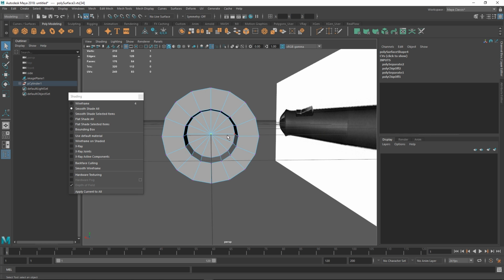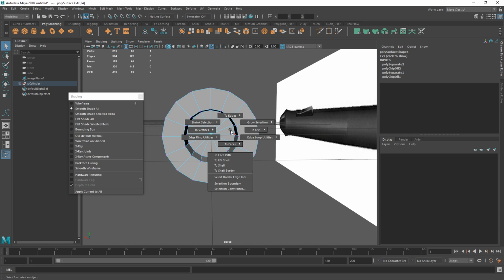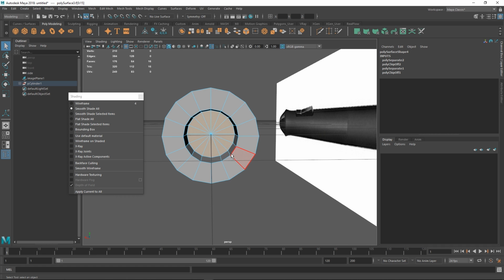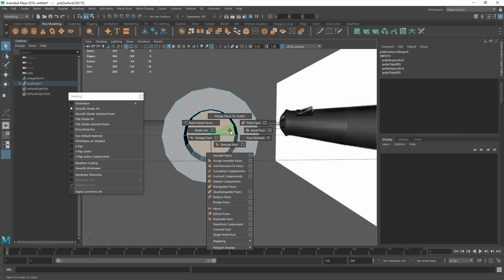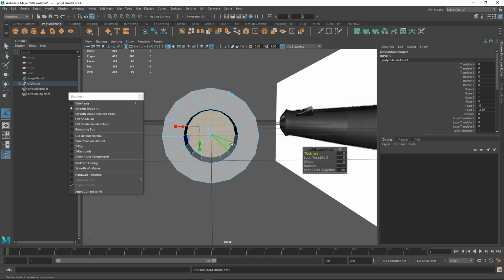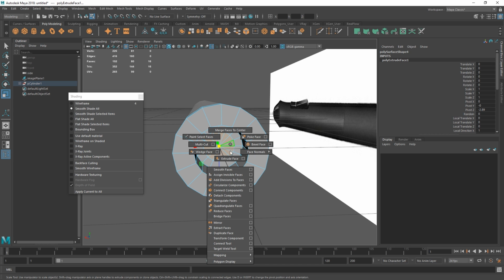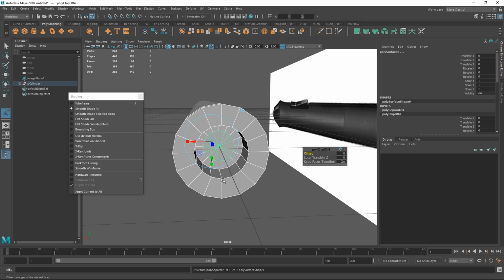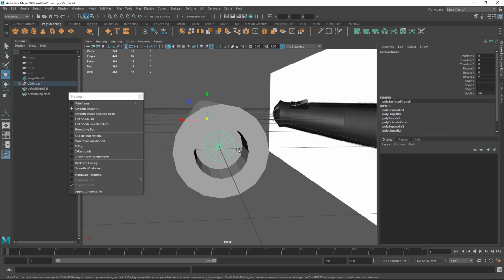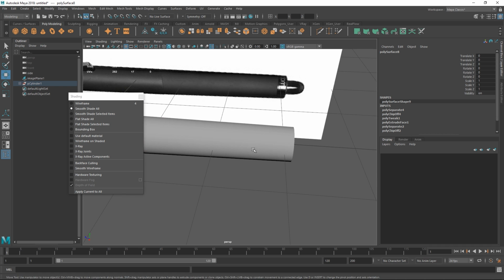Same as before, we are just going to select the middle one, two faces, and then Shift right mouse button, extrude, and then we're just going to scale this down like so. And then we can use another feature called duplicate faces. Shift right mouse button, and then we do duplicate faces. There we are. So now we can select this guy here, and we can just move it out.